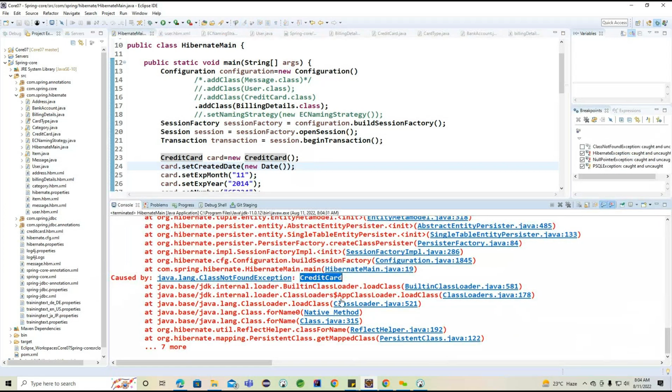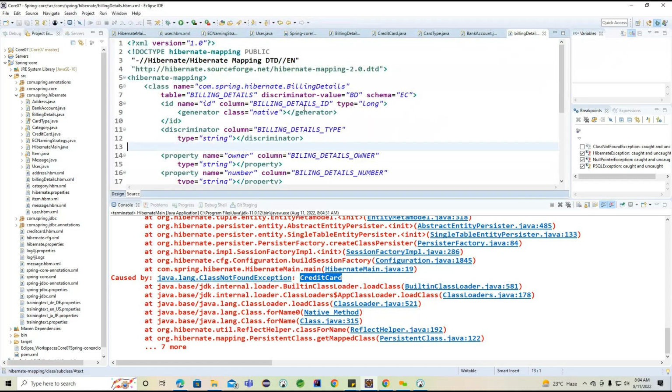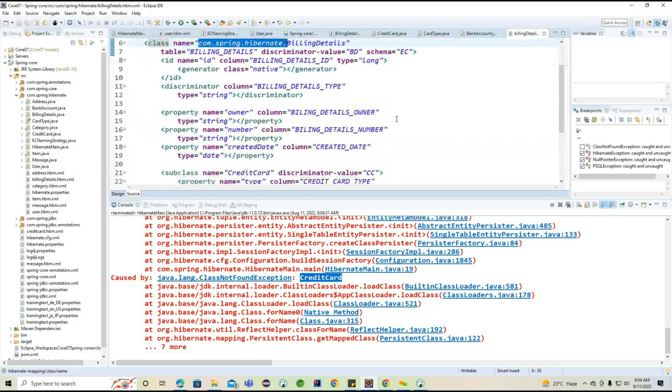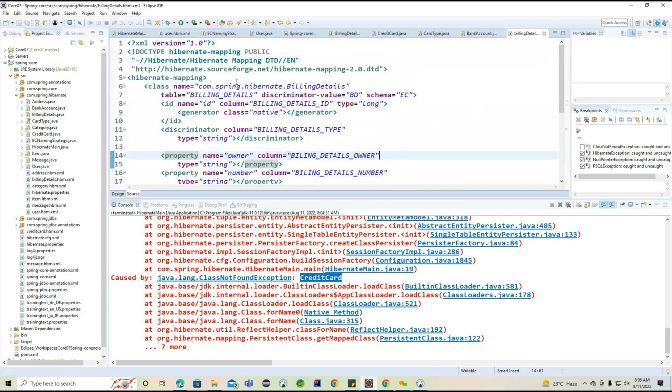Let's see what the exception is. Class not found, so credit card is not found. Where is it available? Let me go to where the file is. This is the file, and now copy this and paste it here.